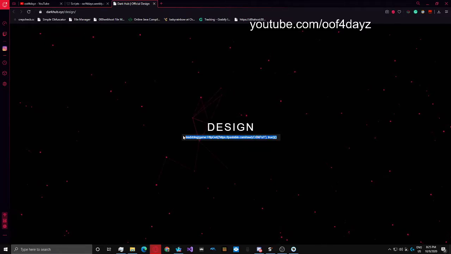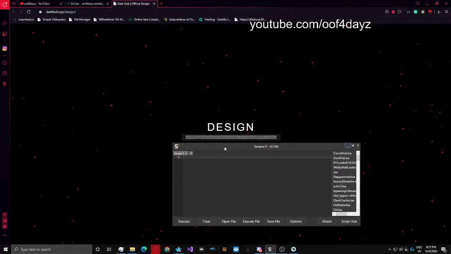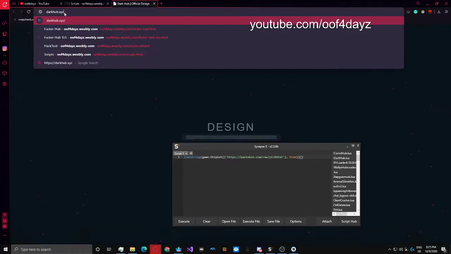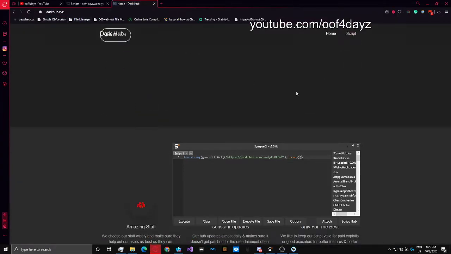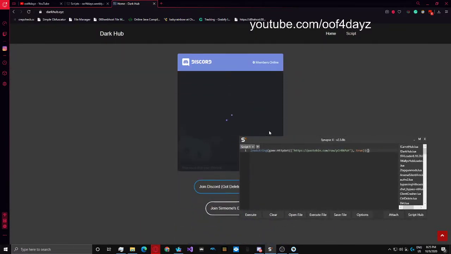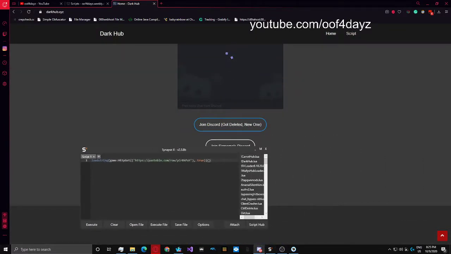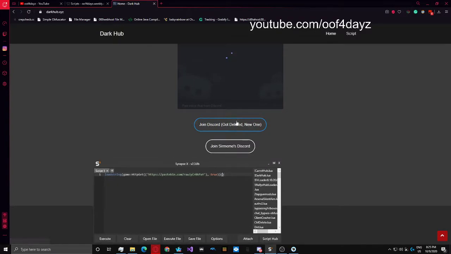And then go ahead and copy this load string. You might have to control C it. And then you get your exploit, paste it. This script hub works with a majority of the paid exploits. I think they have a list of supported exploits somewhere. I'm not 100% sure where it's at. Let me see if I can get it. They also have a Discord server, so you can join their Discord.